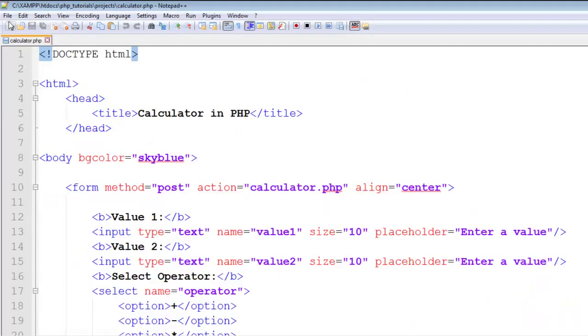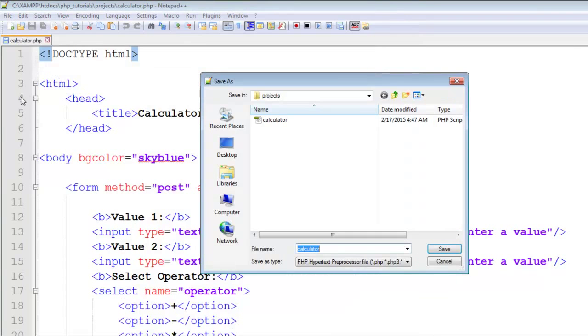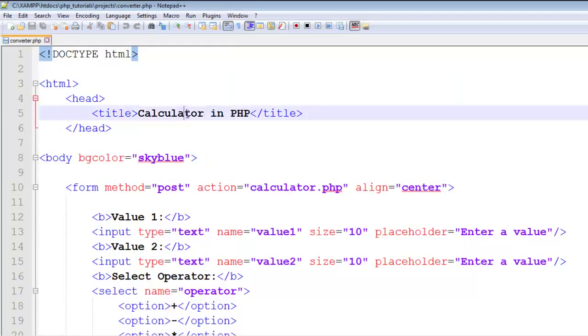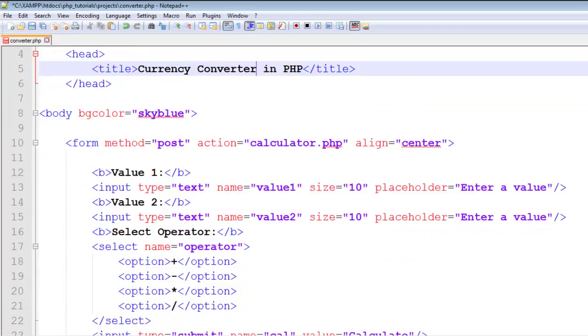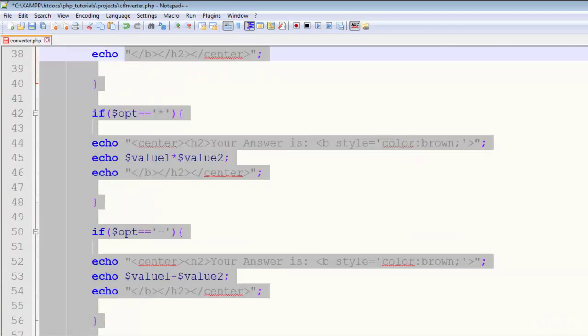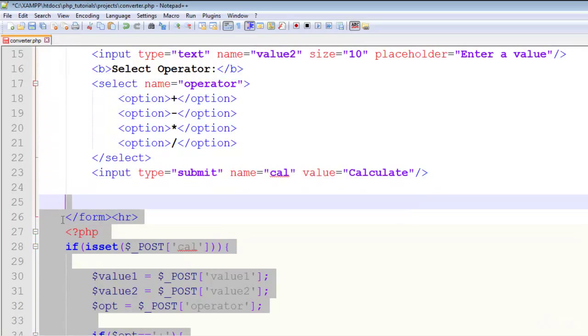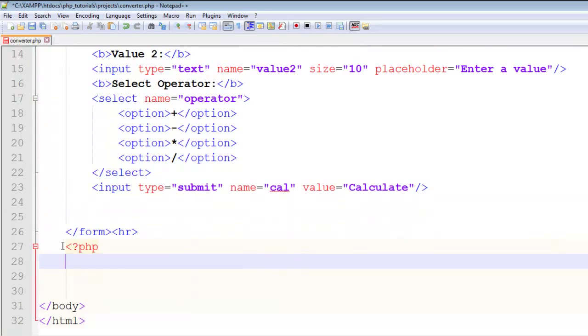So I will just make a copy of this calculator.php page, and inside the projects folder it will be currency converter.php. That's it. Save it. We'll change the title to currency converter and PHP. We'll remove all the PHP stuff from here and just keep the starting and ending PHP tag here.